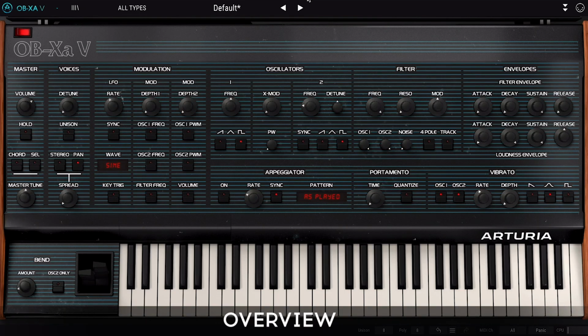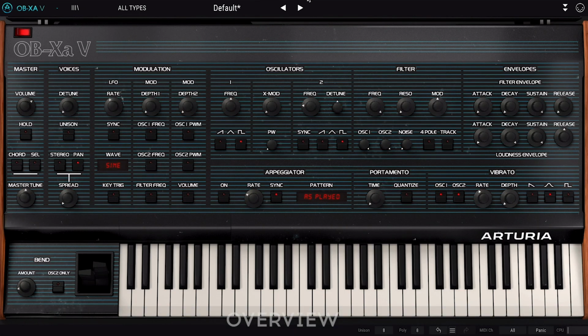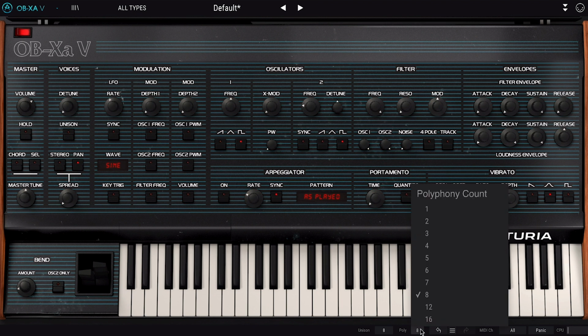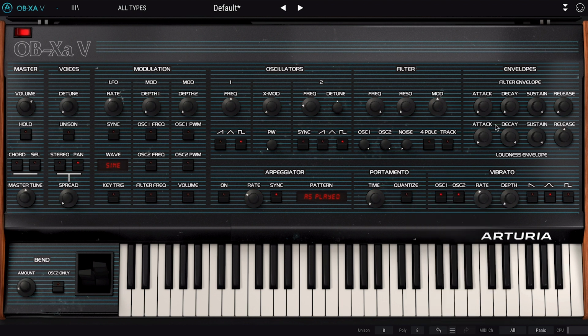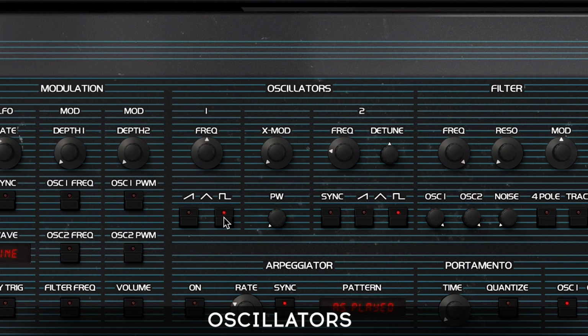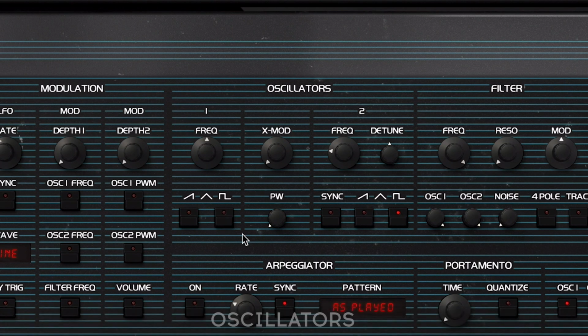OBXAV comes with a classic subtractive signal path and is equipped with 16 voices. First off, we will cover its front panel and then we'll dive into the advanced features. Right at the heart of our virtual instrument, you'll find 2 powerful oscillators. Both of them provide 3 different waveforms: triangle, saw, and square.